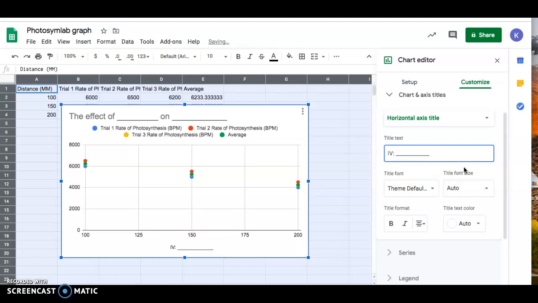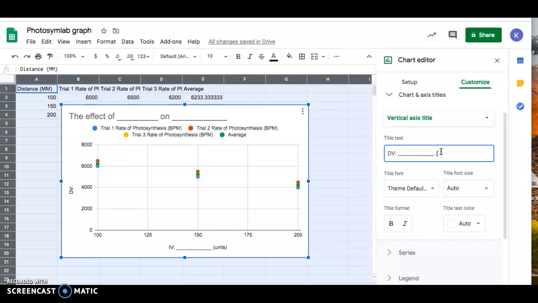Do I want you to write IV? No, I want you to write what the IV is. I also want you to make sure that you have your units. All right, I'm going to do the same thing on my vertical axis. And I'm going to write DV. Do I want you to write DV? No, I want you to write what the DV is.